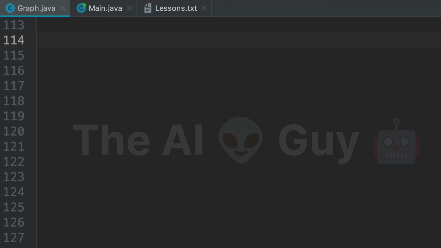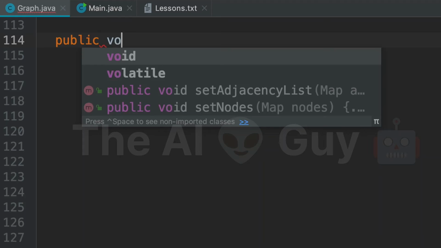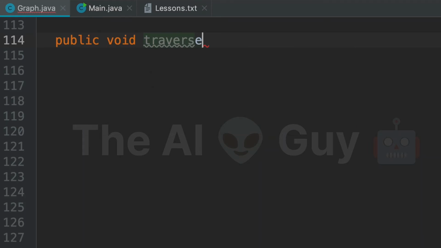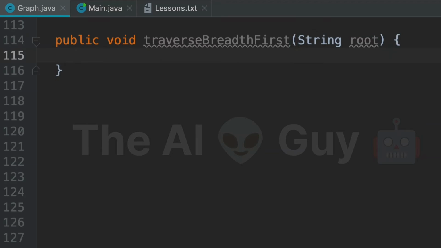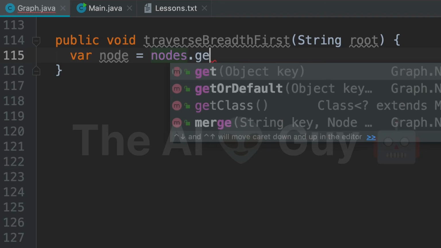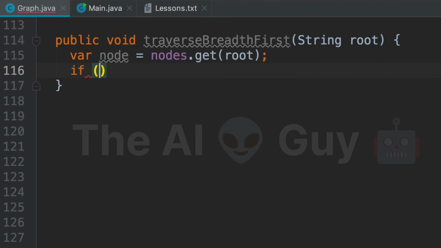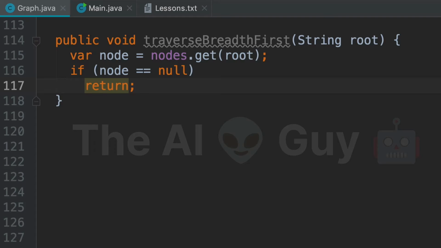Let's see how we can implement the breadth first traversal algorithm. So we need a new method, public void traverseBreadthFirst. We give it a root node. Now here we want to validate this node. So just like before, we call nodes.get, give it the root. And if node is null, we're just going to return immediately.